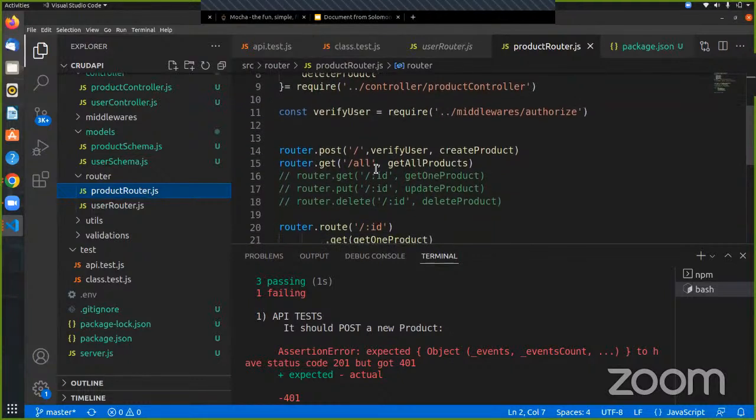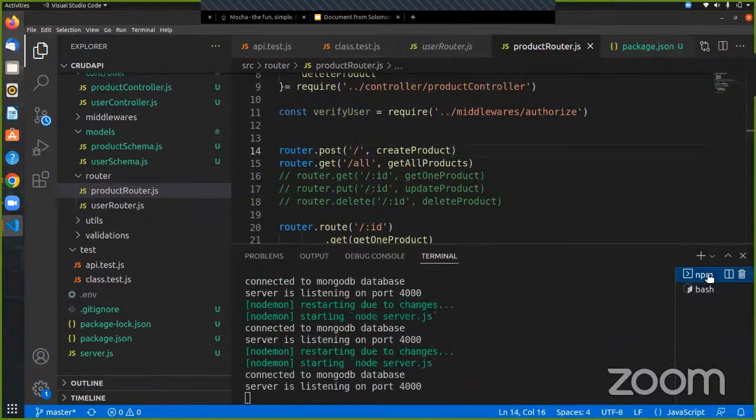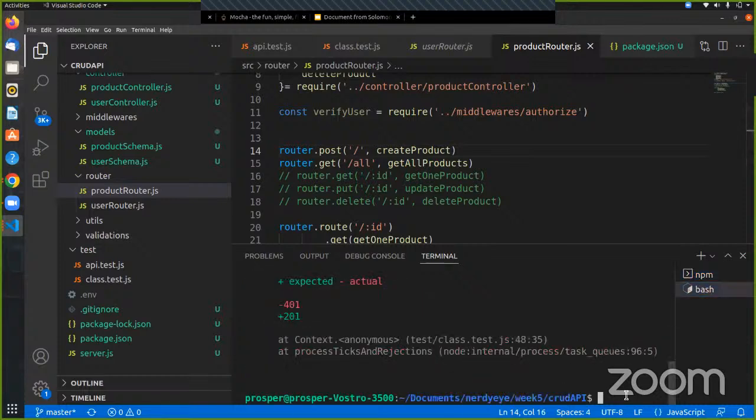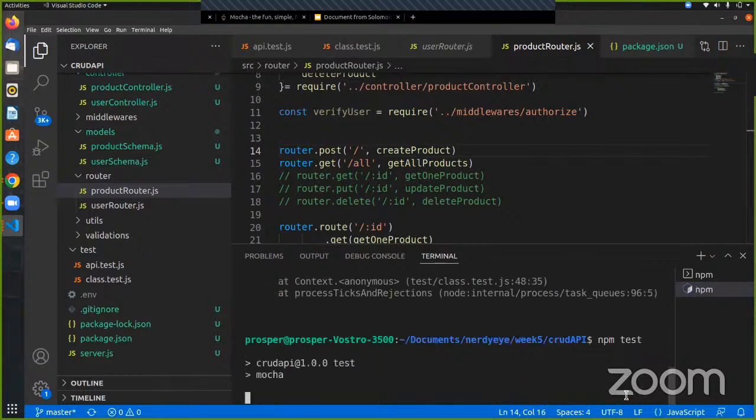Okay, I guess so. There's a middleware here. I should have known. Create product, 401 is forbidden here. So the middleware is actually blocking that. So it's a protected route. So yeah, let's run the test again and see.